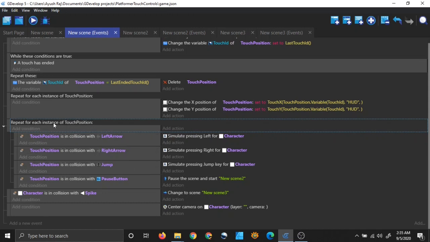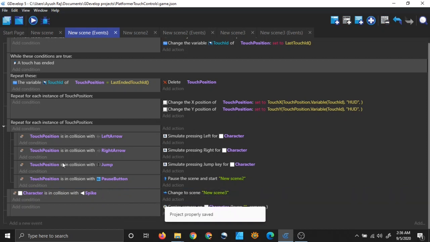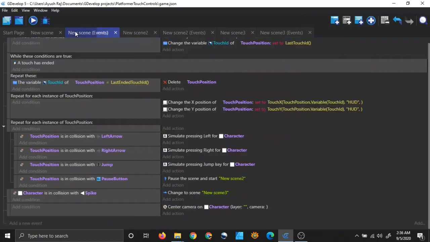So now repeat for each instance of touch position. What will we repeat? We will repeat all these, whatever is below this box will be repeated. These are sub events. How can you make sub events? You can click on one event and click on this, add a sub event, and that's how you can create a new sub event. But I don't need another one, so I will delete it. What are our sub events? So these events are running for every instance of touch position. So no matter which instance of touch position touches our objects, we will be able to detect that, right?